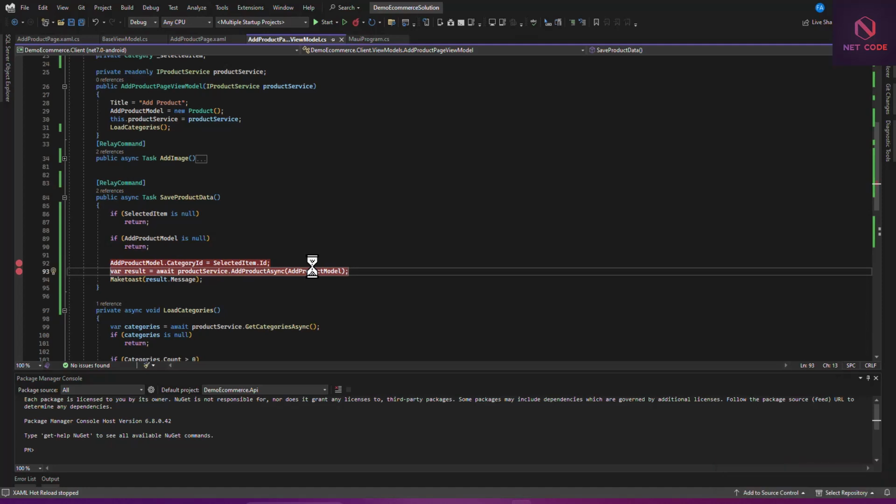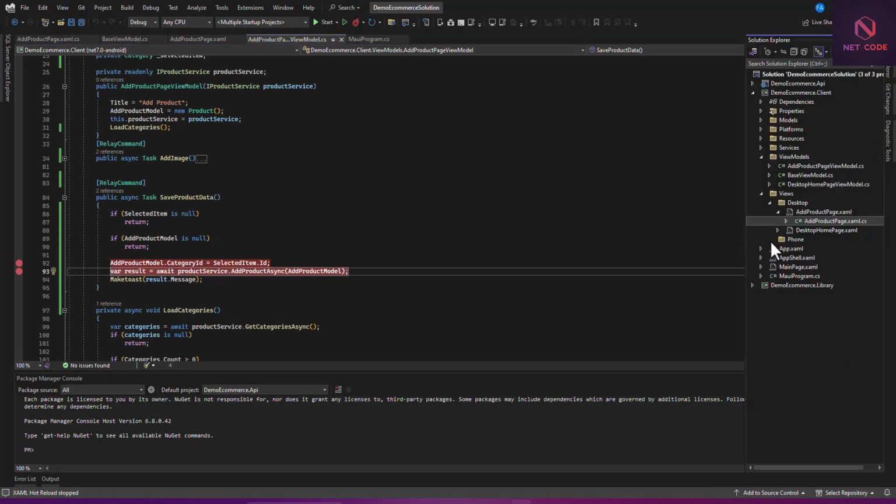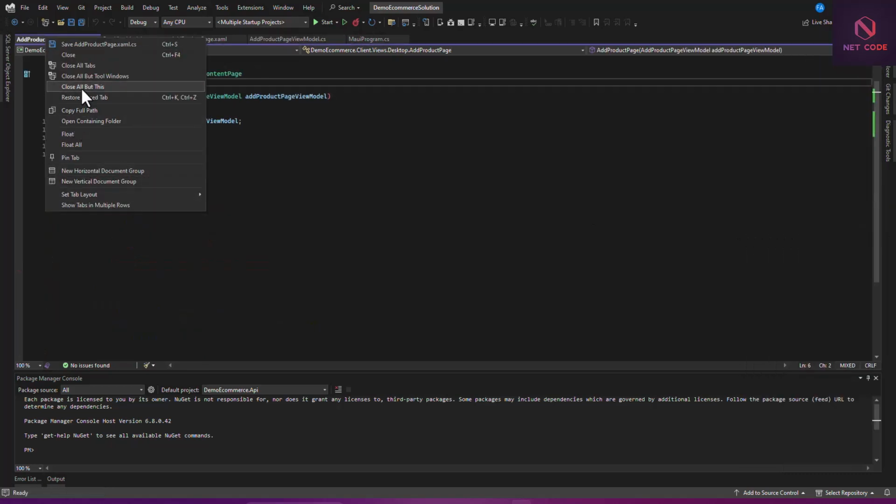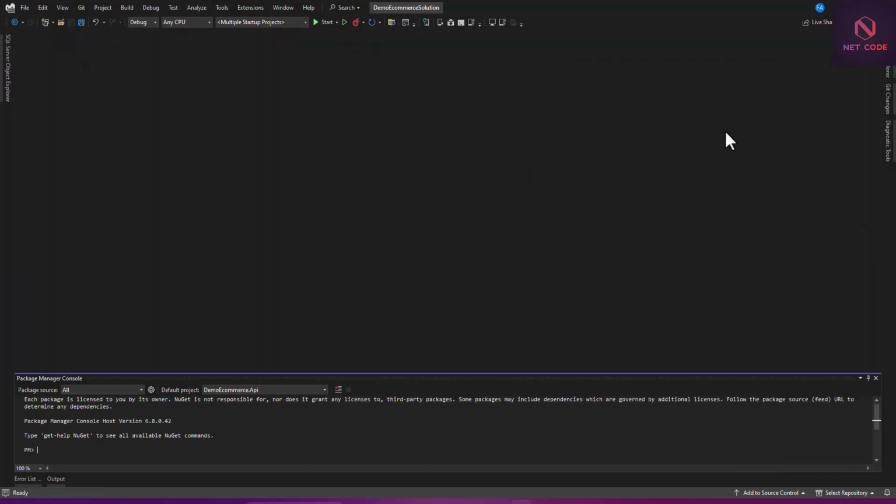Now, the next thing to do here is let's go to the client view. And now we want to create a new phone here. So let's go to the phone. Let's add a view model. So let's close all these tabs. Now we go to Solution Explorer.